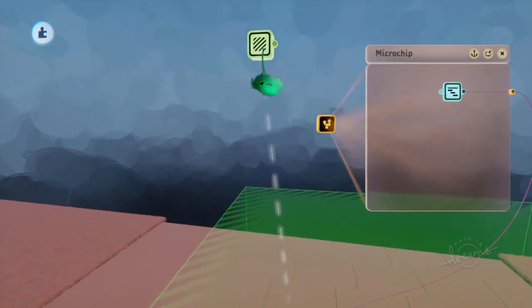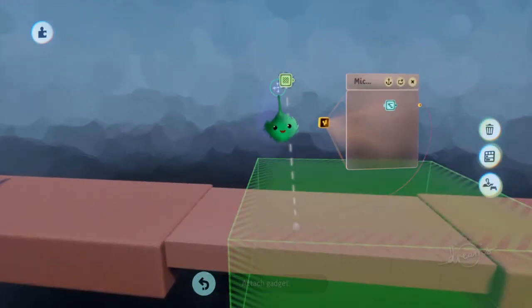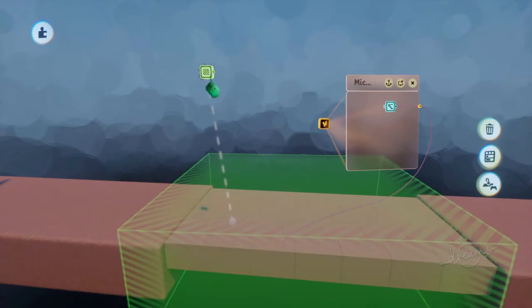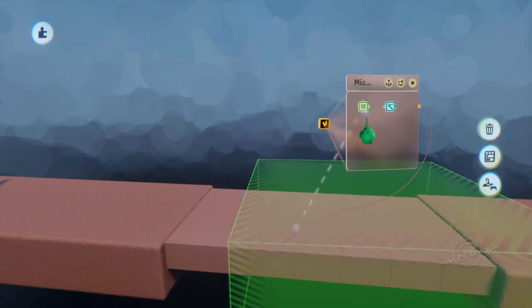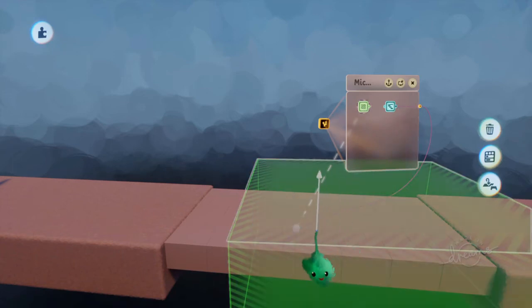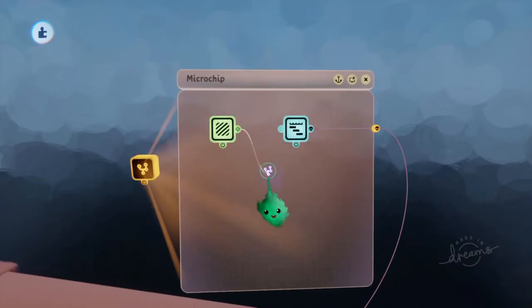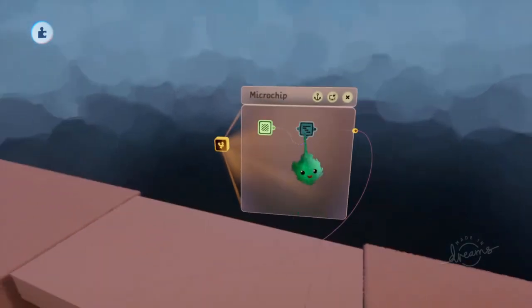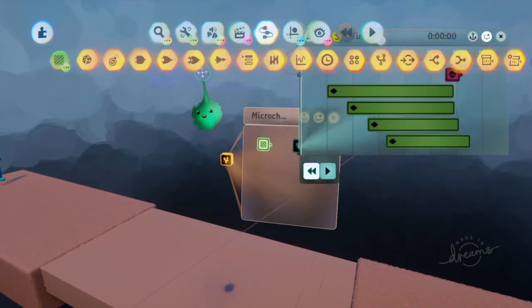Put that in there, put that in there, and notice how the zone is here, and normally when you move a gadget, the gizmos and stuff move with it, but if it's in a particular place and then you drag it into a chip or a timeline, then it restores its position to where it was before you moved it, so that you can easily move them into chips. So then when this detects the player, it will power the timeline.